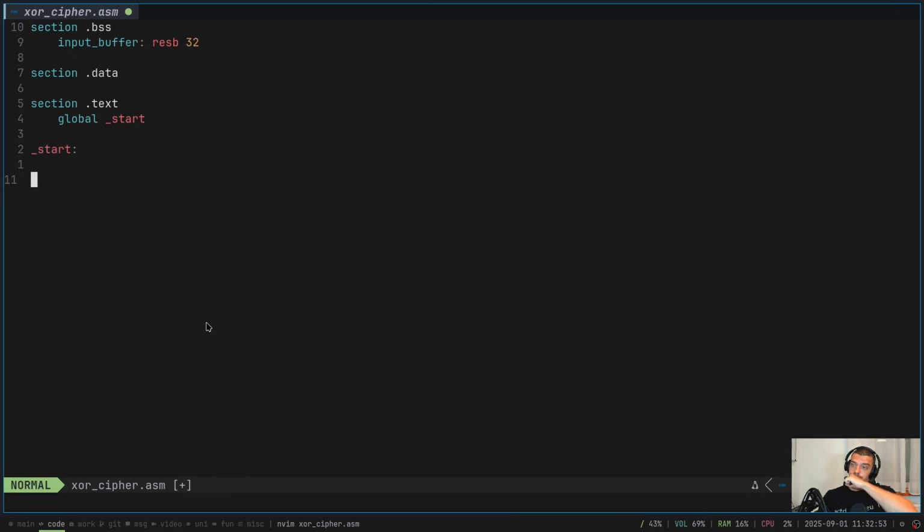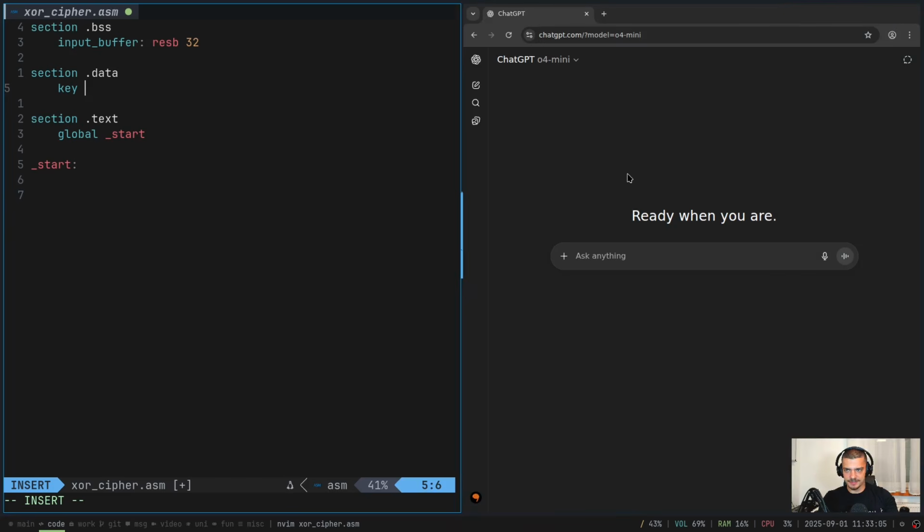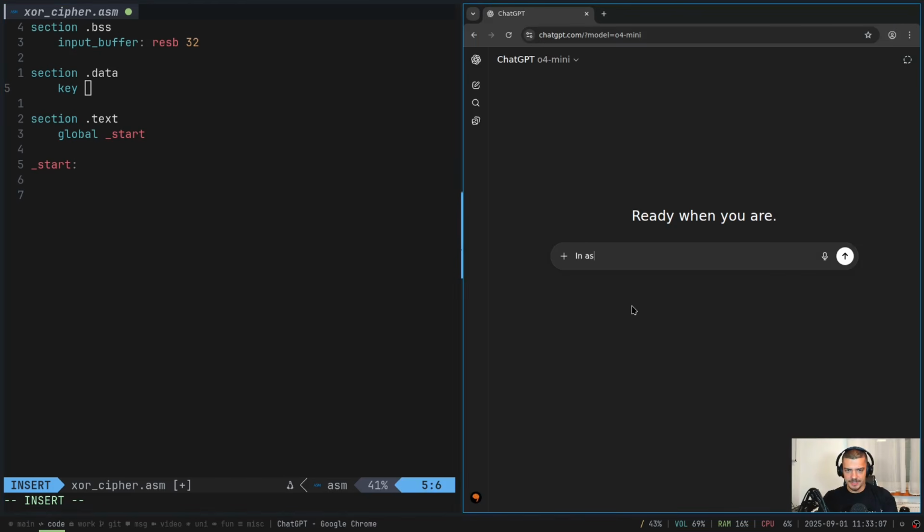So let's see. Let's say that my key is equal to, and now which data type do we choose for 32 bytes? In assembly, in the data section, which one do I choose for 32 bytes? Not key, which data type?